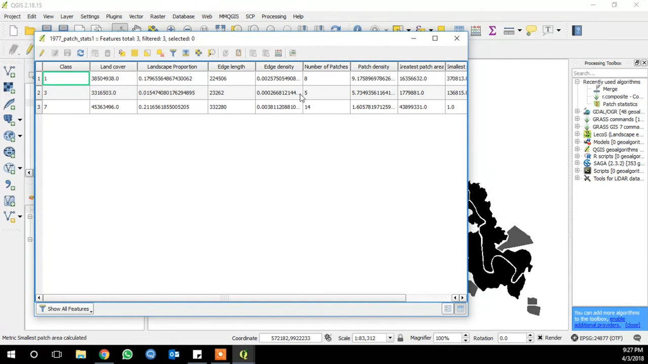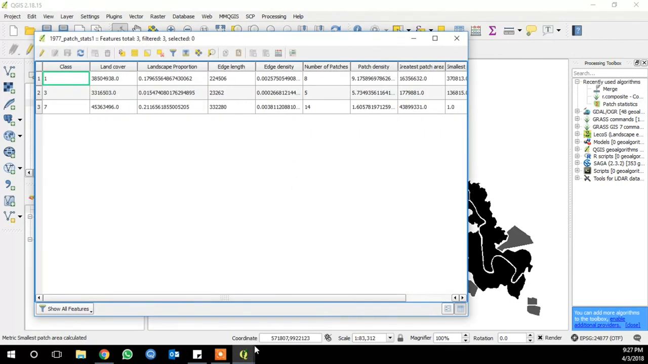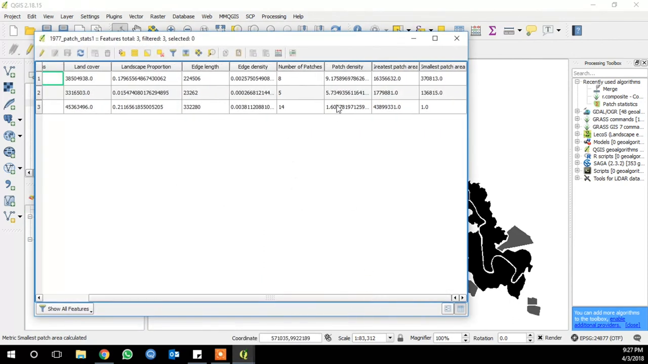We've already gone through the number of patches. It's the number of discrete patches of each class, and you can see that there were 5 for the aquaculture layer, and if you count them, there are in fact 5 of those patches visible. Patch density is the total area of each of the categories divided by the number of patches. So it's a metric to show how dense the patches are within the landscape.